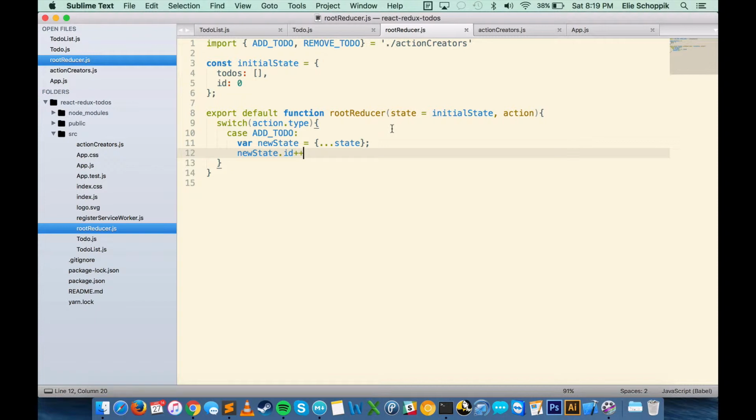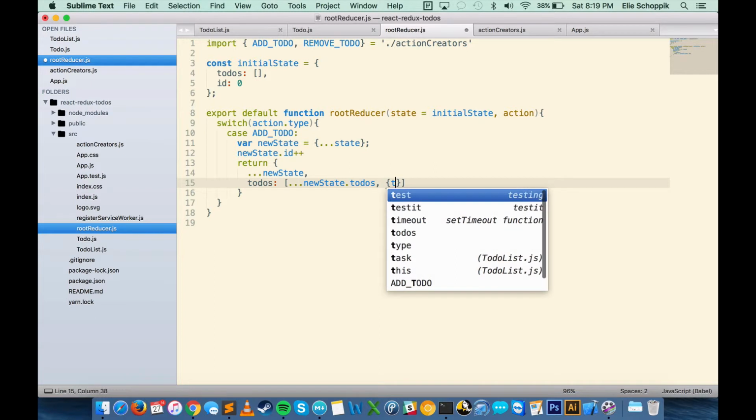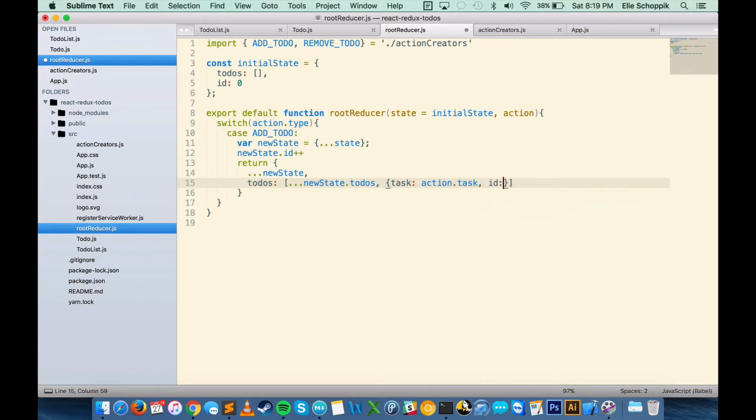Well, we want to make sure that we then return some kind of object. So we are going to return some specific object with a key of everything from state, as well as our to-dos. And these are going to be all of our state.todos, and then some kind of task, which is whatever the task of that action is, and the ID, which is new state.id. Let's keep this simple for now.